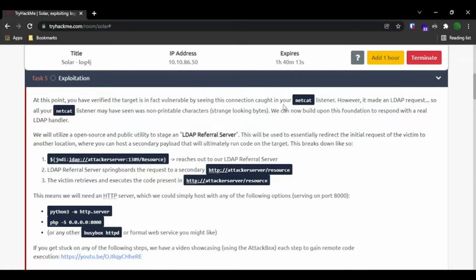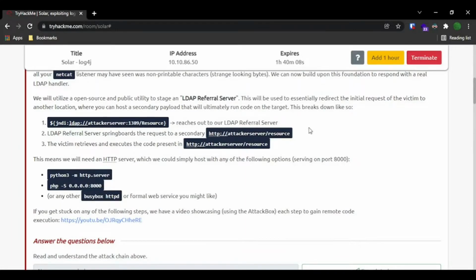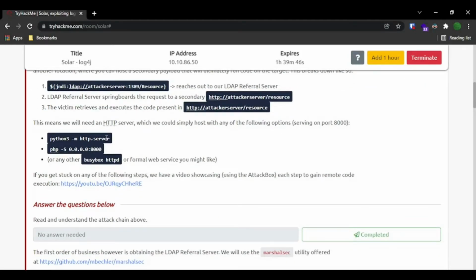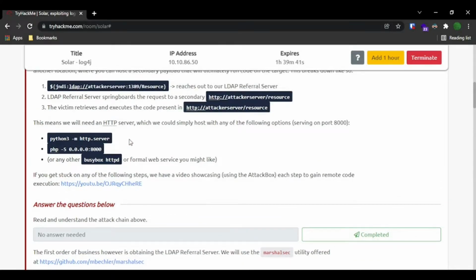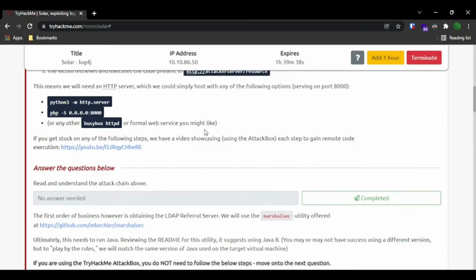So we verified the target's vulnerable, and we need an LDAP referral server so that we can have a payload to run code on our target. And so we will have our bit here that says LDAP to reach out to the referral server. Then it will pass the request over to a secondary server, and then the victim will retrieve and execute the code on an HTTP server. So we need to run an HTTP server with something like python3 -m http.server.